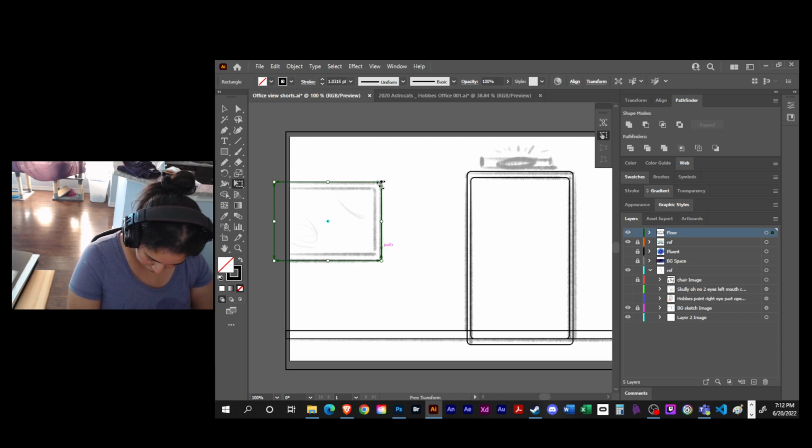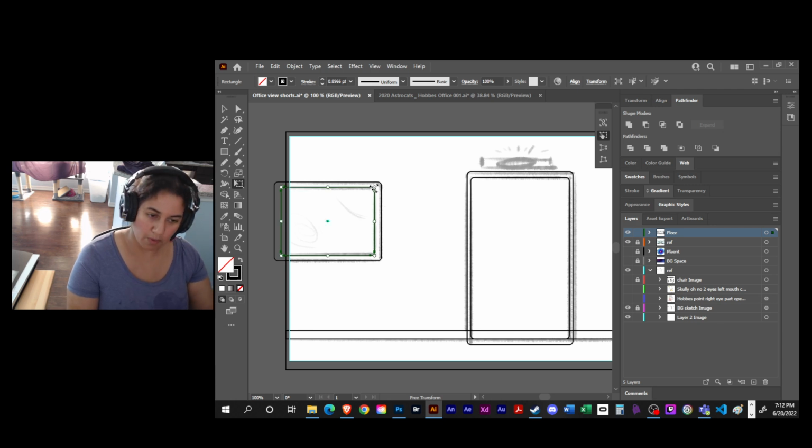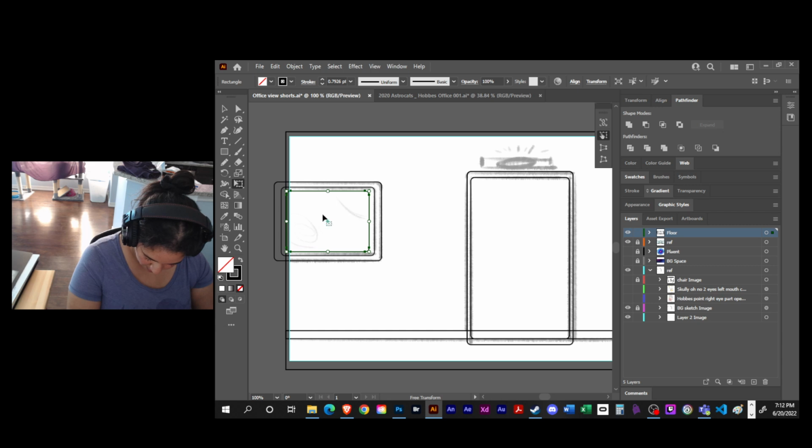Control-Shift-V. And there we go. So now we have the inside window, outside window. And if I really want to get fancy, I'm going to go Control-C, Control-Shift-V to paste in place. And then I'm going to create an inside lip. And then part of this, it won't be seen. This is going to be implied.